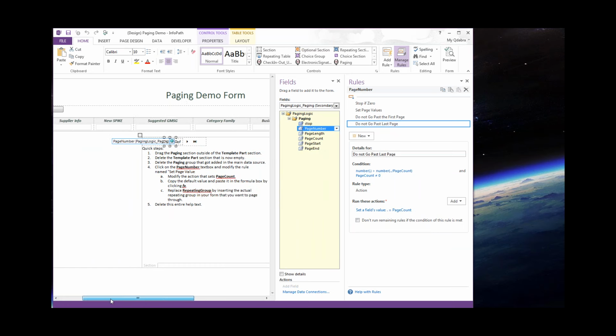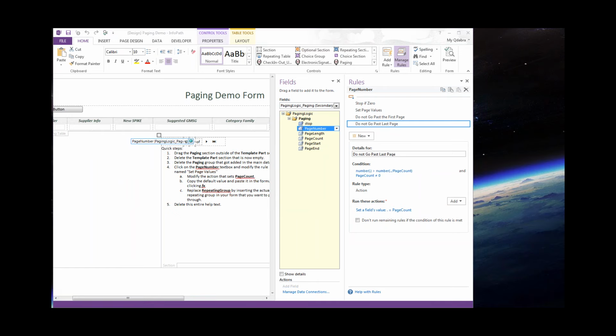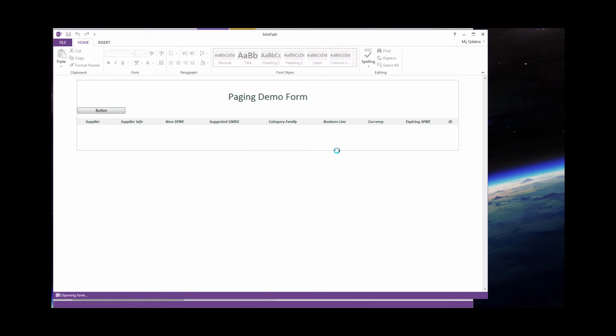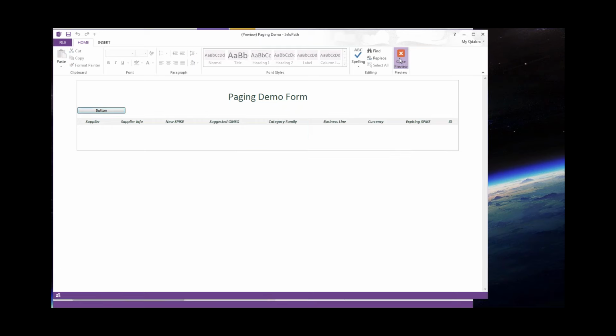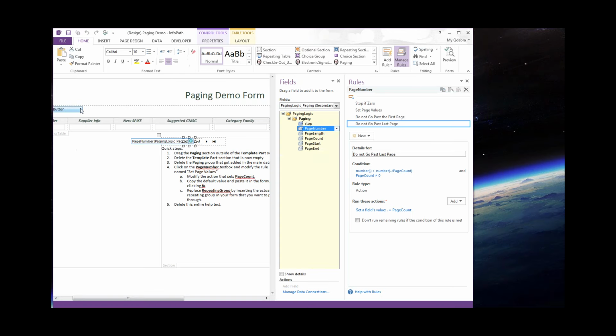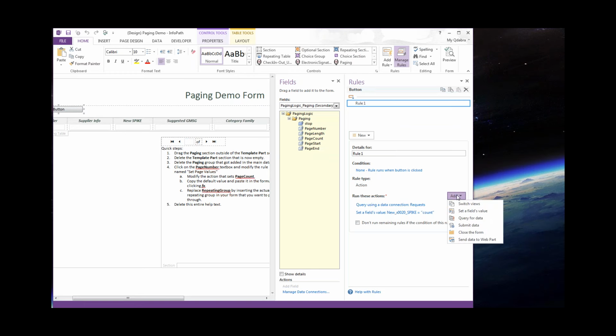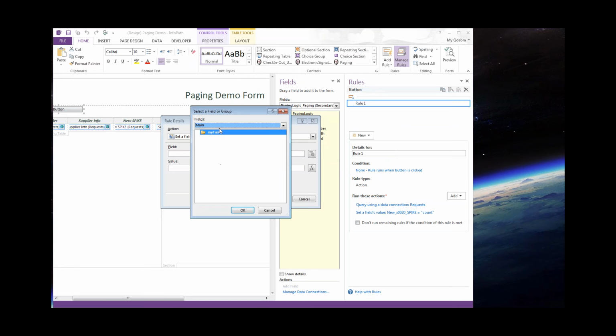Now, if you run this, you will have. Oh, sorry. Let me just add one more thing. We just also need to set the page number. That is currently set to 0.